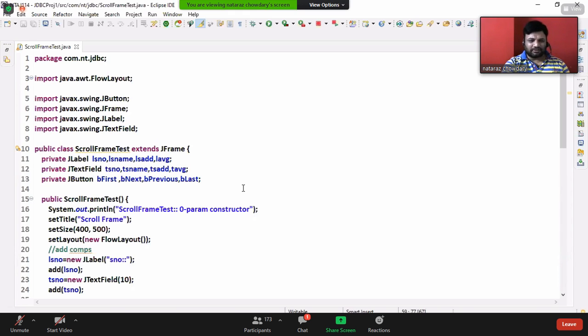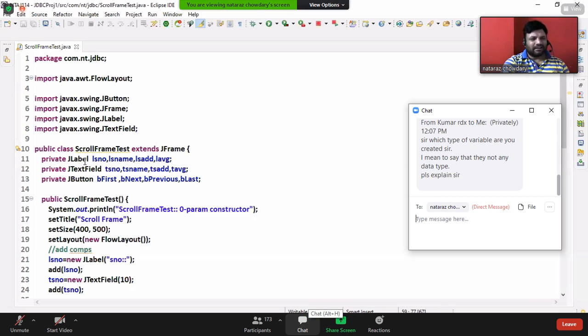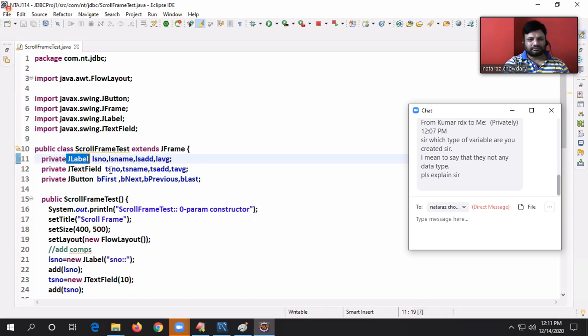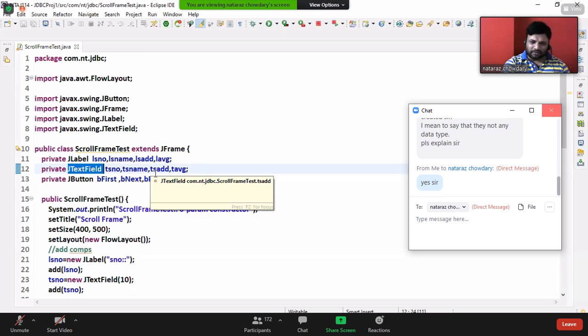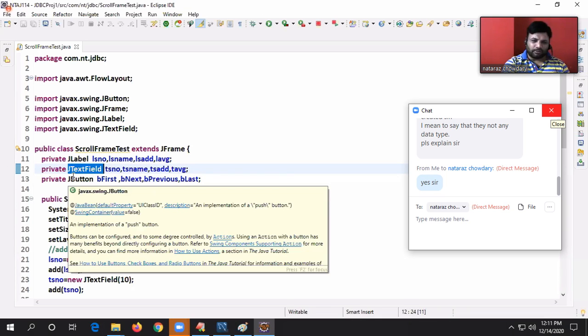Class means we can create variables of class type, right? Similarly, I created 4 variables of JLabel type. I created 4 variables of JTextField type. You can take a variable of Date type also. You can take a variable of List type also, ArrayList. You can take a variable of Thread type also. These are predefined classes.